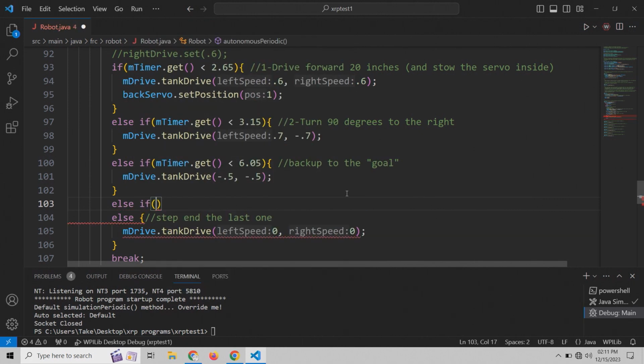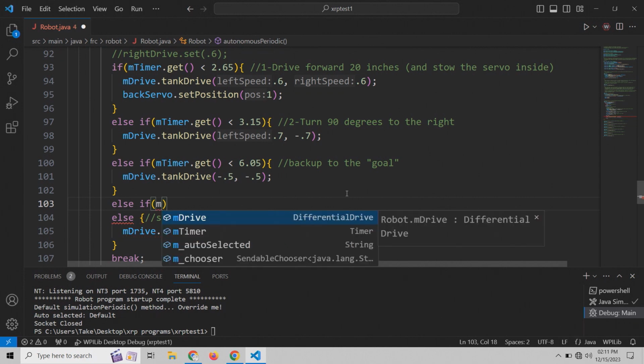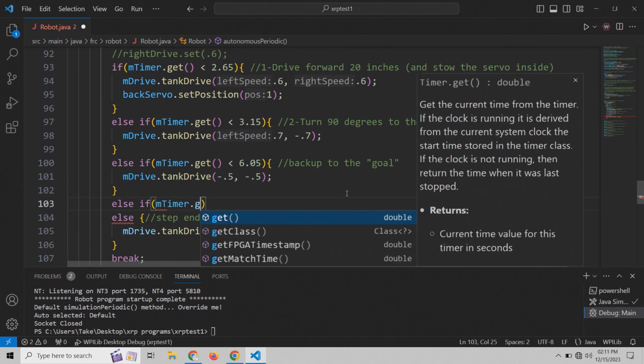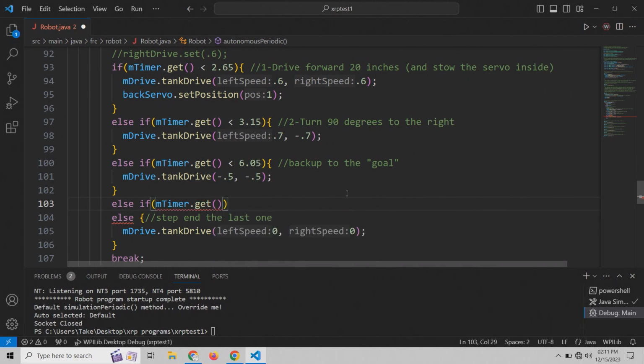And we don't know how long the servo needs to move. But we'll do mTimer.get, and we'll say if it's less than. Now here's the thing. For FRC, you get 15 seconds for auto mode. Our auto mode right now is done at 6.05 seconds in, plus or minus, depending on if you're driving farther or not. I could go ahead and time the servo and see how much time it takes to move. It moves pretty fast, so probably 1 second is enough, but there's no reason for me to push it.